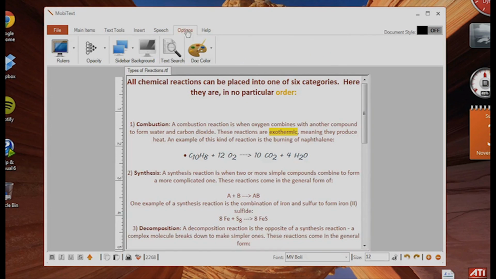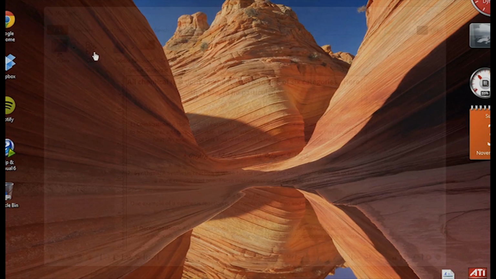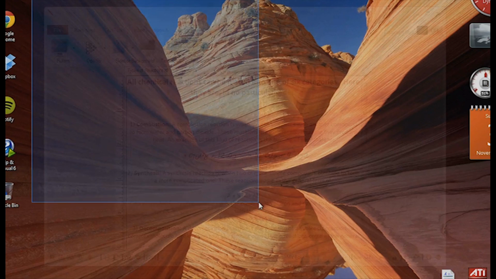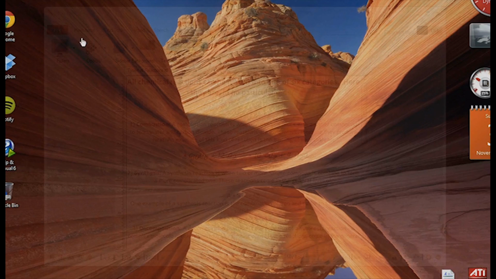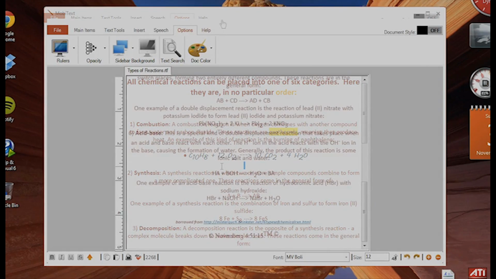Go ahead and go to options here, and you see we have even more features here. We have rulers where you can either hide or show those, and these are actually based off inches. This is just 5 inches right here. And we also have opacity here, so you can go from anywhere from 100% all the way down to 10%, which does make it pretty hard to see, but you can see if you have work in the background that you can actually do it. Go ahead and restore this back to 100%.